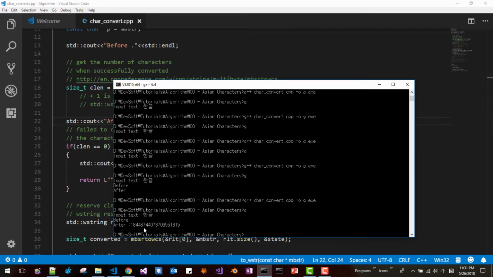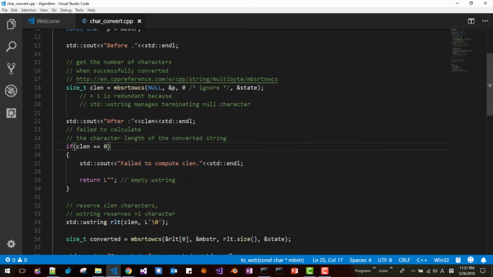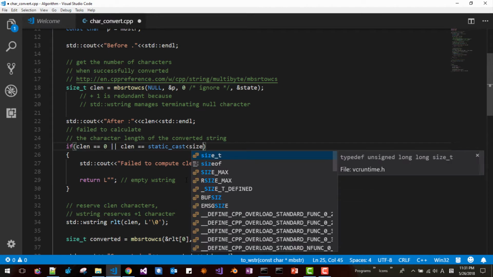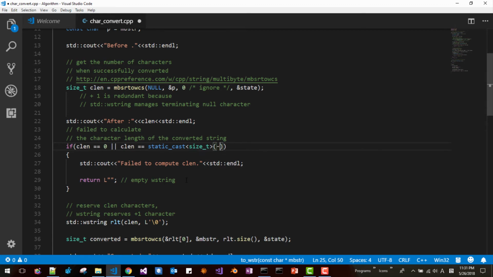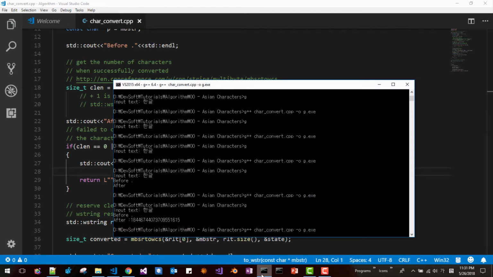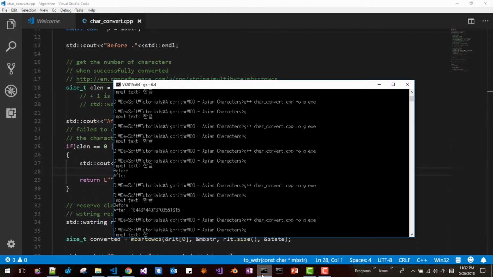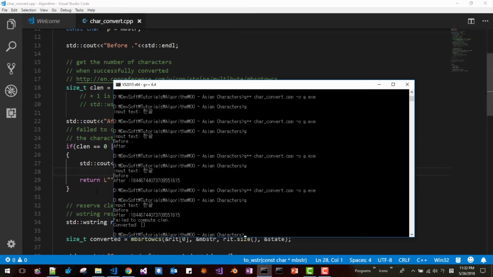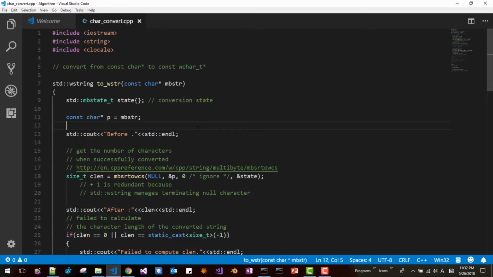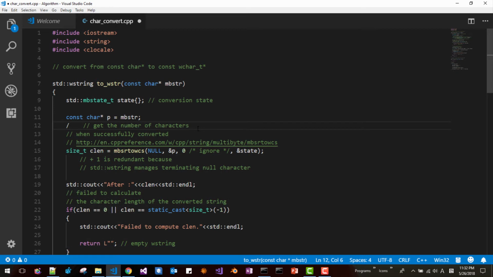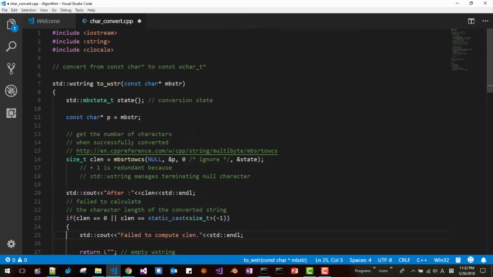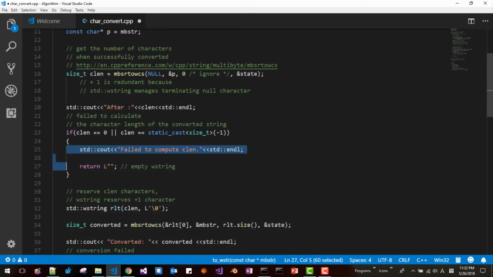This is a ridiculously big number, so it is not 1 or clen, std::static_cast size_t of minus 1. Probably this case. Okay, let's try it once again. Failed to compute clen. Failed to compute clen. Probably this case, right? So we can now remove these. So it can fail. It means failed.